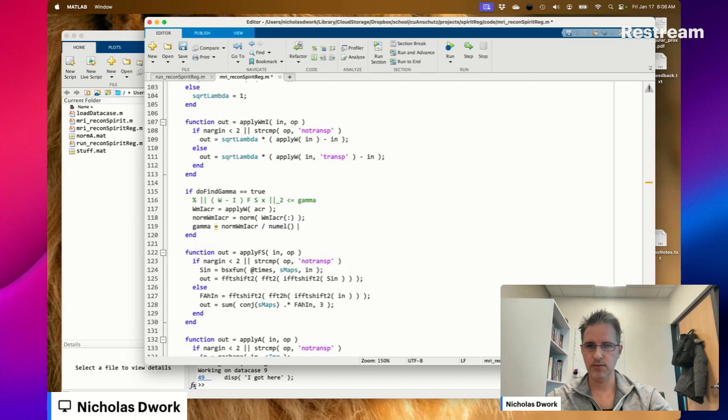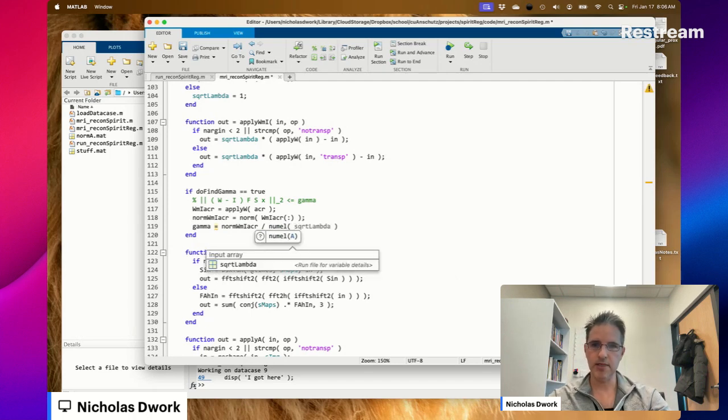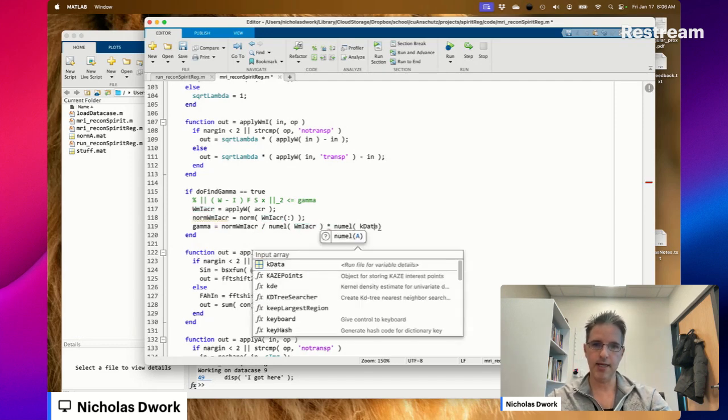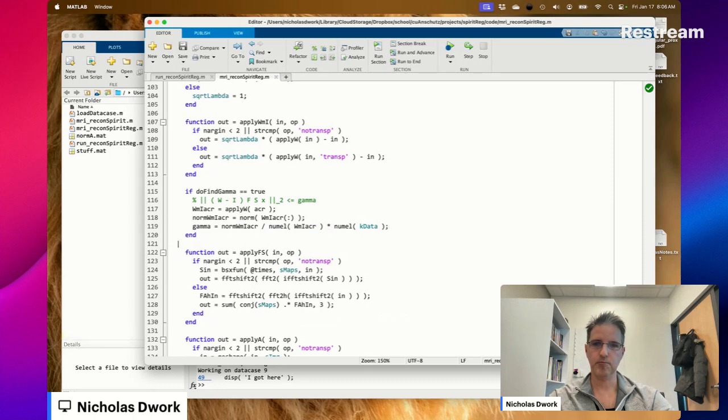Okay, we're going to do two things. Divided by the number of elements in WMI ACR, times the number of elements in K data. Oh, this isn't right, because this isn't the norm squared. So let's make it the norm squared, and then we could square root.